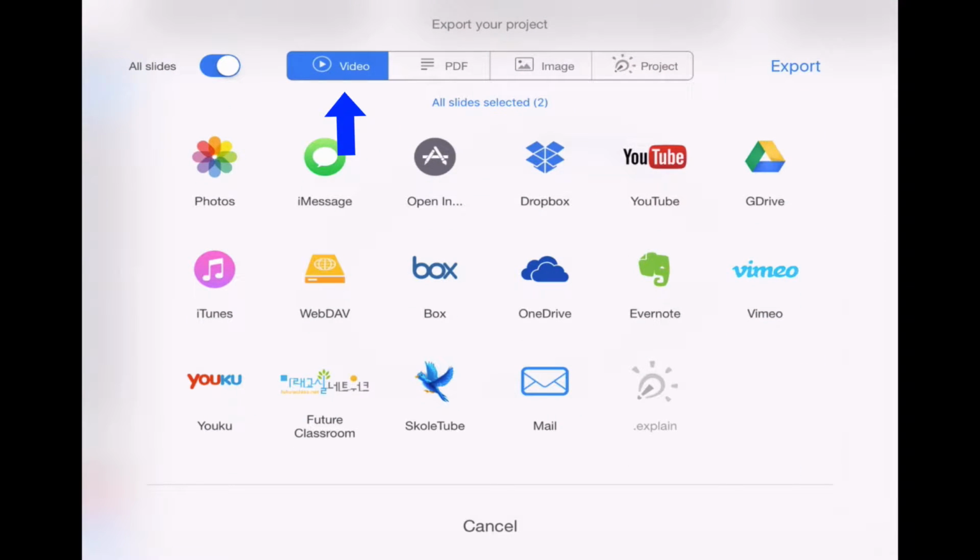And you can see we've got a few different options. There's video, PDF, image, and project. The project file has the most potential for me just because you can export a project file and it becomes an interactive Explain Everything. It can only be opened up through another Explain Everything app, but that open in option and the ability for students to go slide by slide and click on the animations and play back and all that kind of good stuff makes it a lot more interactive.